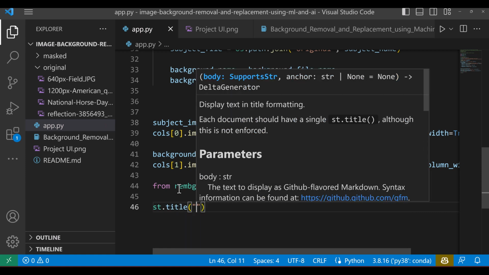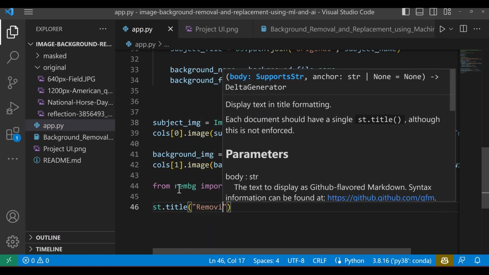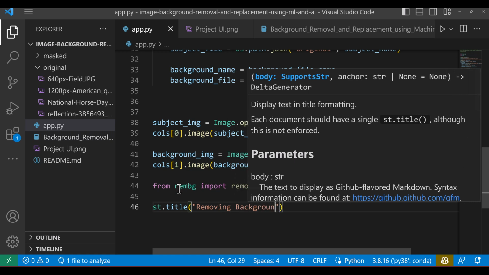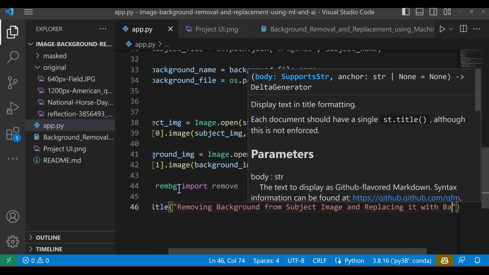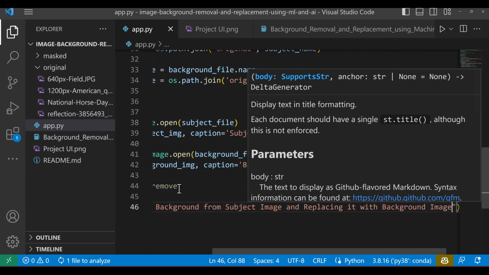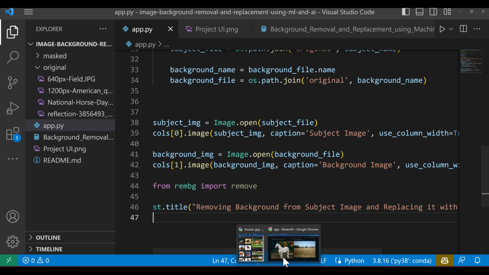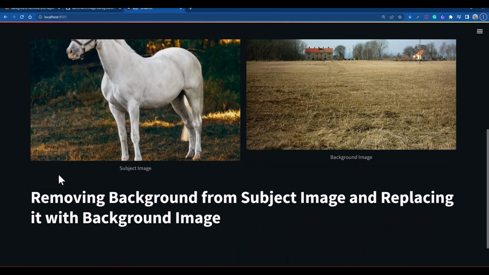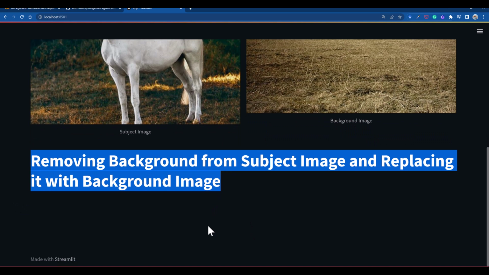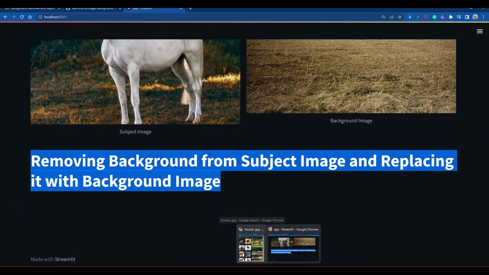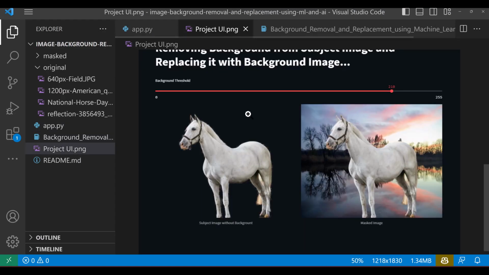Thereafter I'm going to write st.title. In this I'm going to write "Removing background from subject image and replacing it with background image". Once these things are done, if you check it again, you should be seeing there a title.